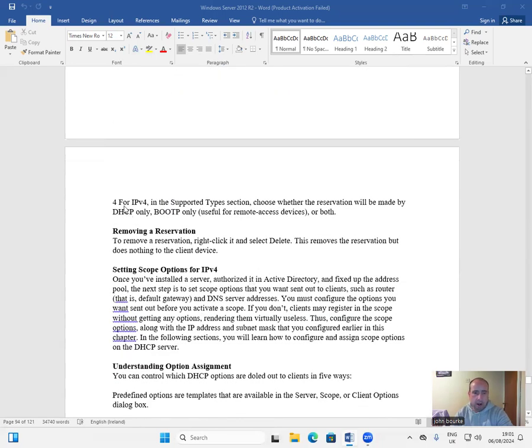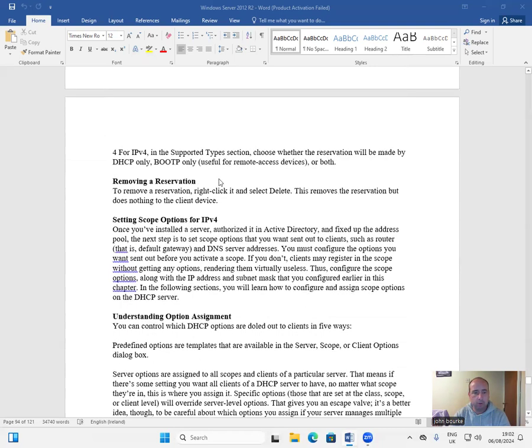For IPv4, in the supported type section, choose whether the reservation will be made by DHCP only or BOOTP only, useful for remote access devices, or both. Removing a reservation. To remove a reservation, right-click it and select Delete. This removes the reservation but does nothing to the client device.